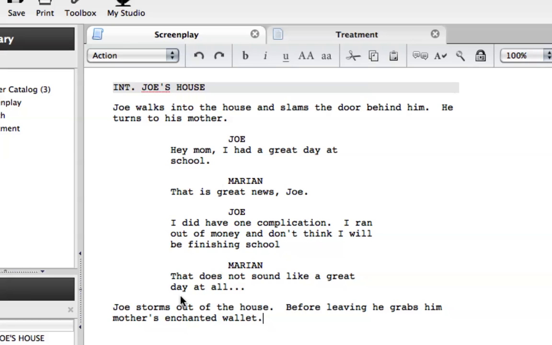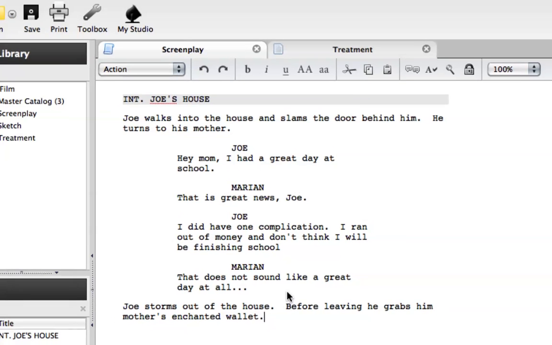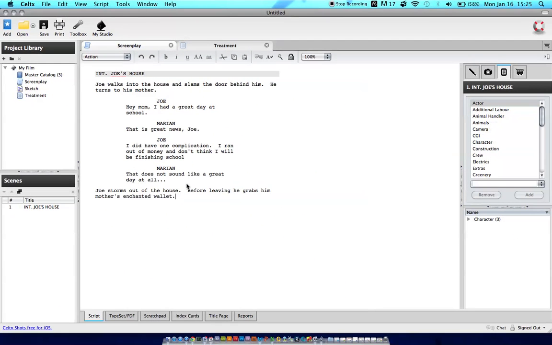And there's a very good reason why I'm using this type of language, mother's enchanted wallet. Sounds like that wallet is going to be something very important to the storyline down the line, so maybe as I start to break down this script, I can highlight that and actually start to make a prop list out of all of these important little components. I'm just going to zoom out a little bit here, and I'm going to press return.